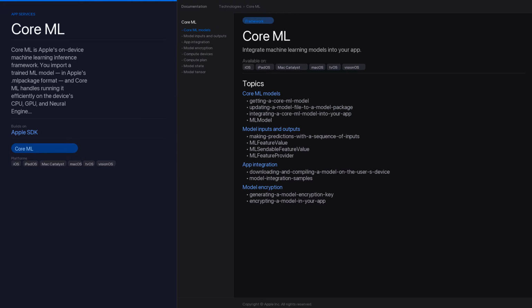Core ML is Apple's on-device machine learning inference framework. You import a trained ML model in Apple's ML package format, and Core ML handles running it efficiently on the device's CPU, GPU, and Neural Engine. Models can be created with Create ML, converted from TensorFlow or PyTorch using coremltools, or downloaded from Apple's model gallery. Core ML powers many built-in Apple features and enables developers to run image classifiers, text analyzers, object detectors, and custom neural networks without a network connection, used in virtually every ML use case on Apple platforms.